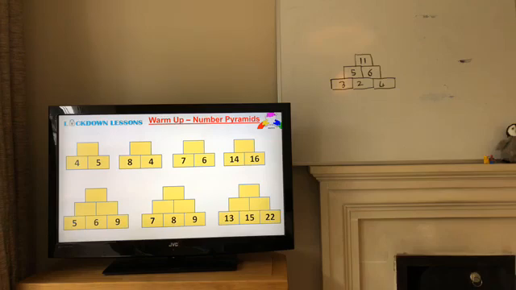So all you're doing is you draw the pyramid out. First one's really easy. Like that. You've got 4 and 5, and how are you going to get the top block? 4 and 5 by adding them together equals 9. Exactly, there we go.